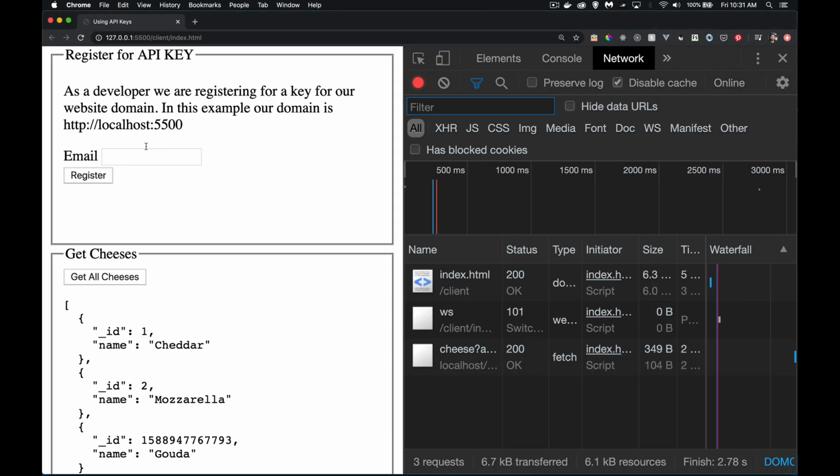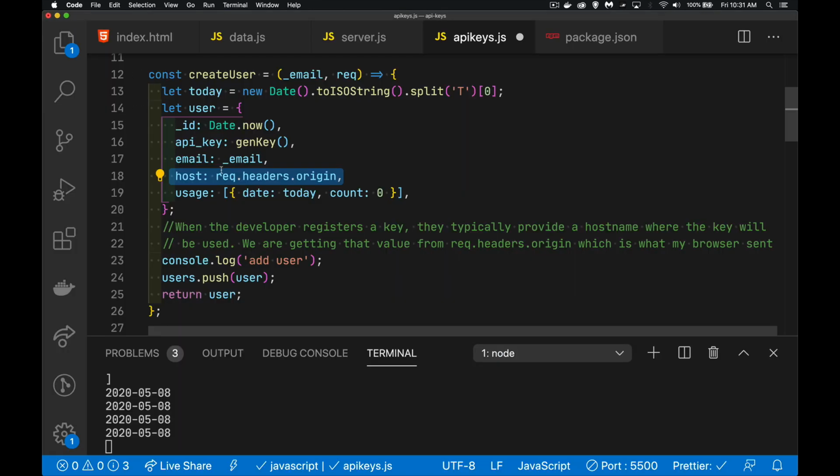http://localhost:5500. This thing right here. That value is coming from the request header's origin. So there is a header called origin which contains that value. So this is the http, localhost, 5500. That's what this value is right here. So we're saying this is the website where you are allowed to use the key that was just created. And we create an empty usage with today's date and the count is 0.